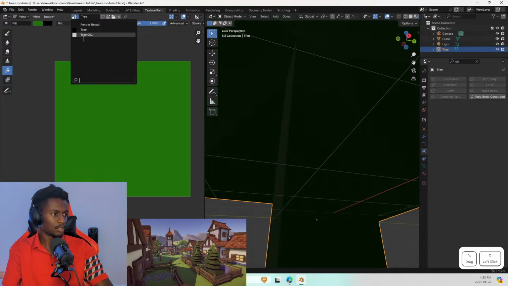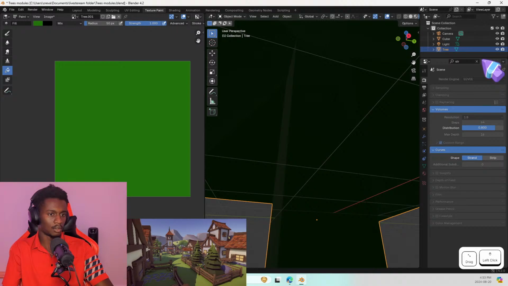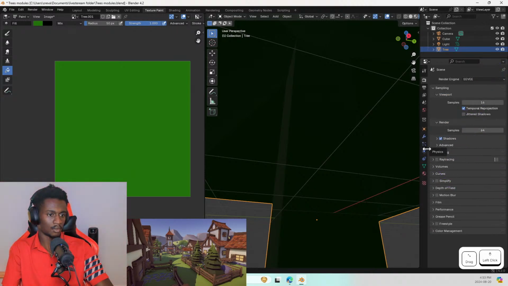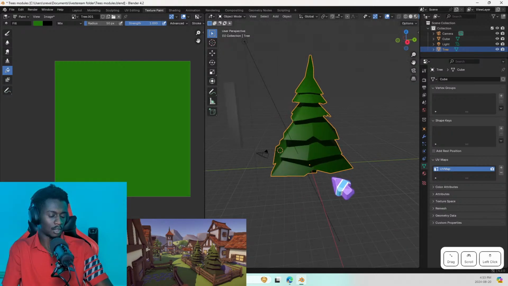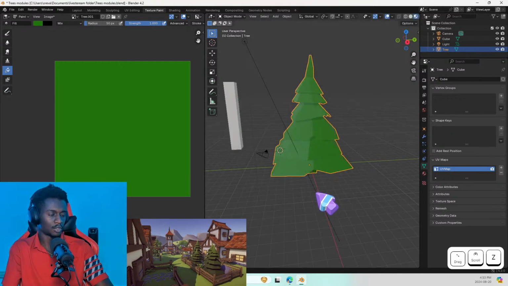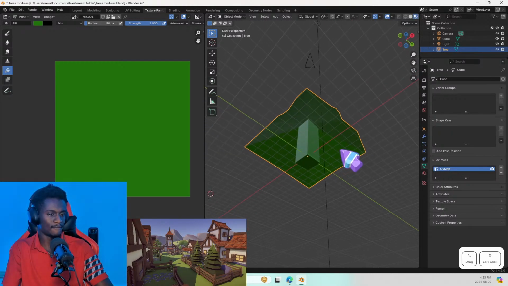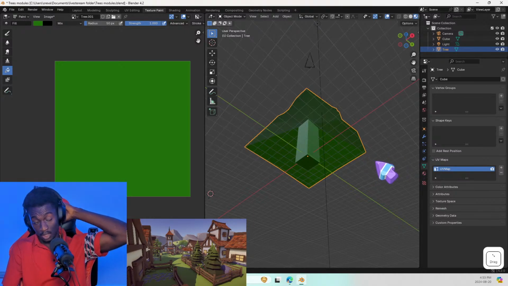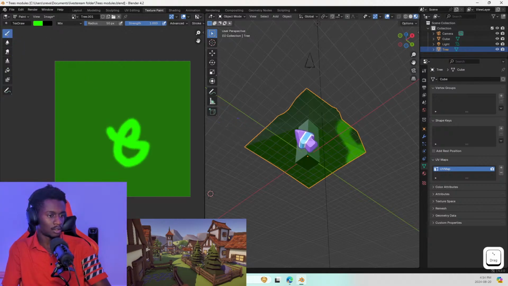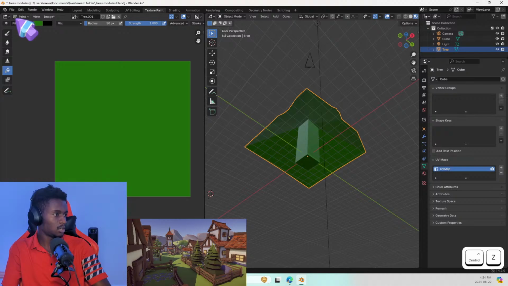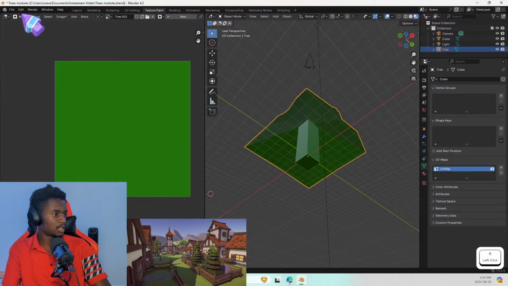Okay, I don't see my UV anymore. What happened to my UV map? Okay, I'm gonna put this on material preview mode so I don't have this shadow disturbing my view. But yeah, we are here. We have made a lot of progress. We figured out how to use this tool again. But I am not seeing my UV editor anymore.